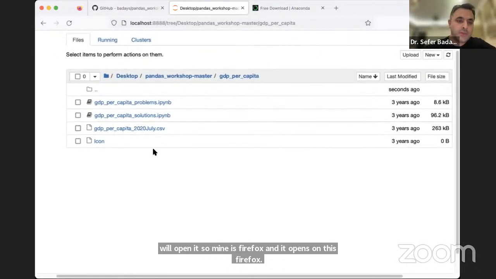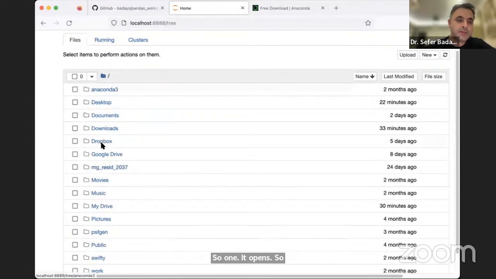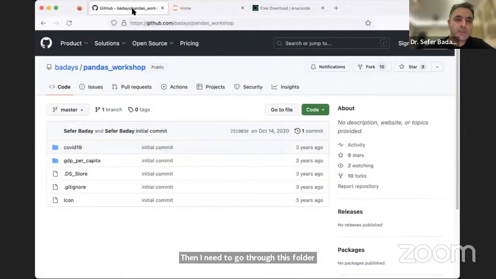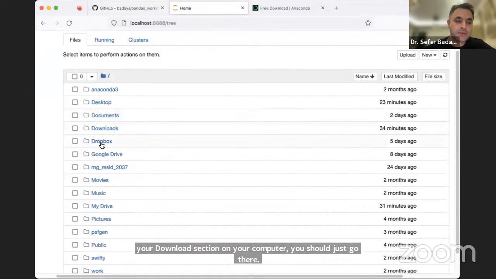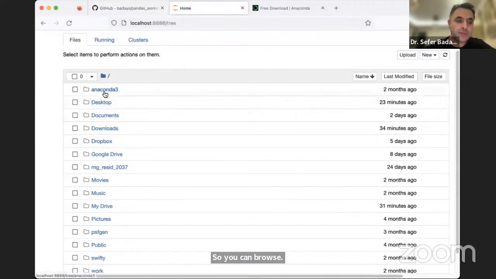So once it opens, here these are my folders. Then I need to go through this folder to find it. So for example, just check where you downloaded these files. For example, I downloaded this file on my desktop. Okay. I can go there, open it from desktop. Or if you downloaded this to your downloads section on your computer, you should just go there. So you can browse, or you can just navigate through your folders here by just clicking on it simply.